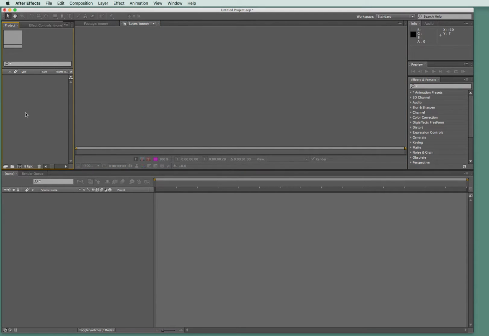When you select a panel, you can see it's outlined and highlighted by a yellow color on mine. It might be different on yours. The main one on the top here, where it says layer, and there's nothing there right now, is called the composition panel. On the left is the project panel, and below is the timeline.